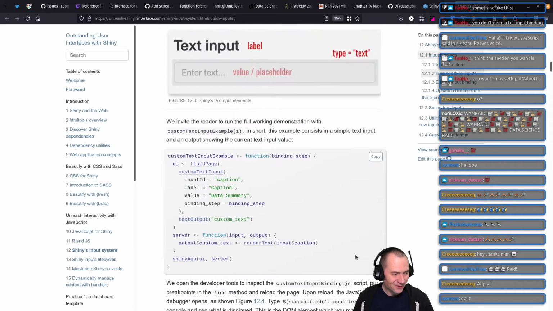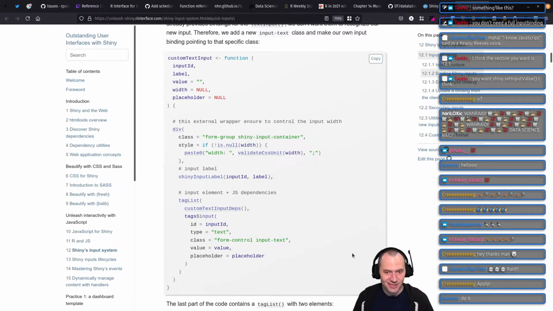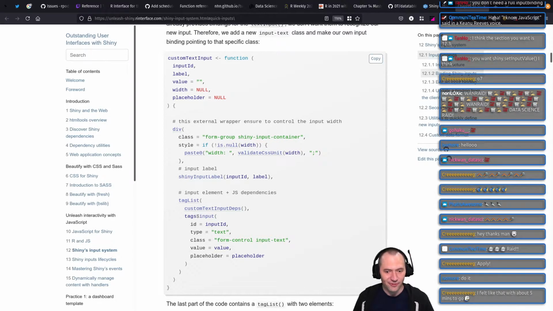Yeah, so speaking of gnarly things, dealing with input binding. Tan's had some good advice on setting the input value.